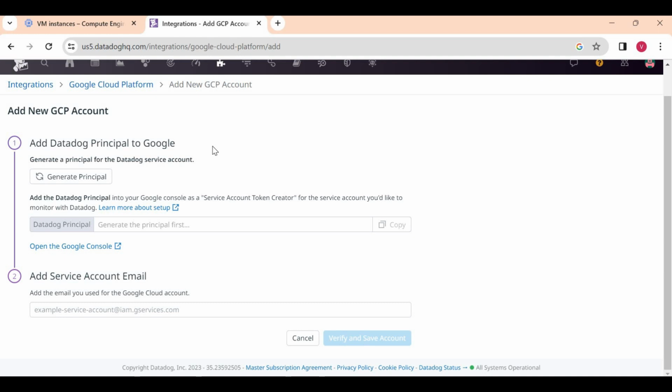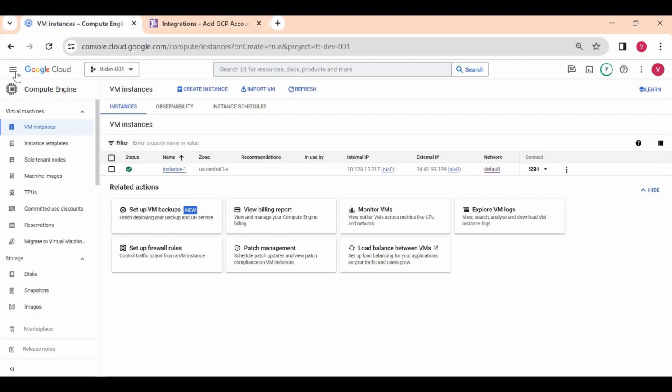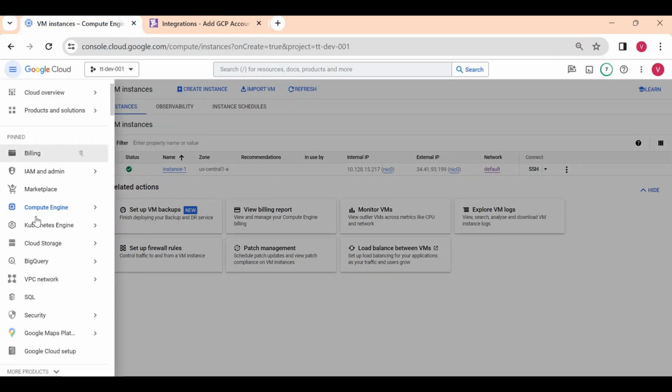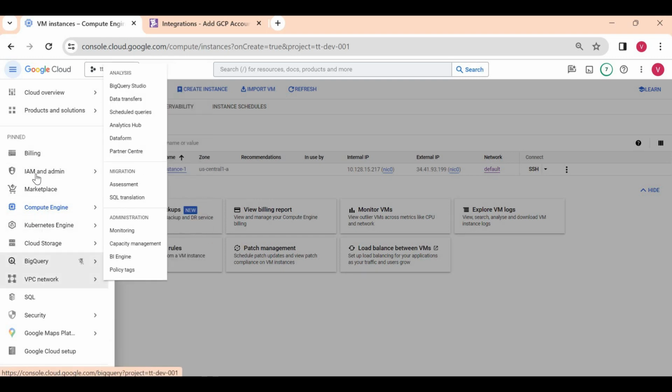Okay, now this is the main thing here, just be careful what I will do. We have to do two things here. First, we have to create one Google Cloud service account and provide the necessary permission to fetch the logs from Google Cloud, and then we have to give the Datadog principal a Service Account Token Creator role. So just follow what I am doing here, because this is the main thing you have to do in this integration. So let me go to the service account.